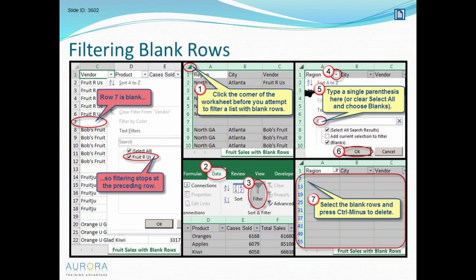It's because the filtering stops whenever it encounters a blank row at the bottom of the list. So if we wish to reset the list and eliminate the blank rows, what we first need to do is click the corner of the worksheet before we turn on the filter feature. So we want to select the entire worksheet. By clicking in the corner, it's just an easy way to select the entire worksheet as opposed to having to select the list manually. Step 2, we can go to the Data menu. Step 3, we can click the Filter command. That turns on our filter arrows.